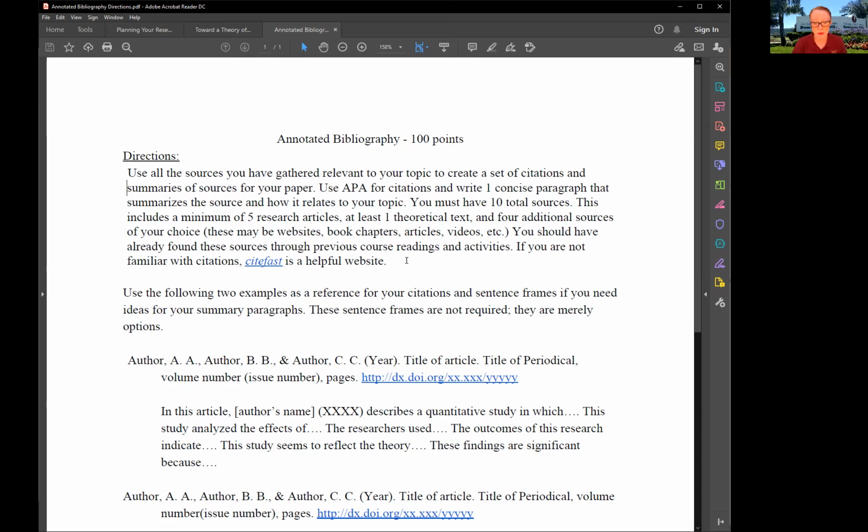It could be another article. So you don't have to have only 5, you could have more than 5. You could use videos. I know a lot of you have been watching some documentaries for your theoretical text maybe. You might have found a book chapter that you liked in that folder of theoretical texts and resources. You might even go back to those original things you did in the first few weeks where you found some practical resources. Go back and take a look at those. You might have found some related to your topic and your TPE that are really helpful. All those things are relevant and you can use them in your paper.